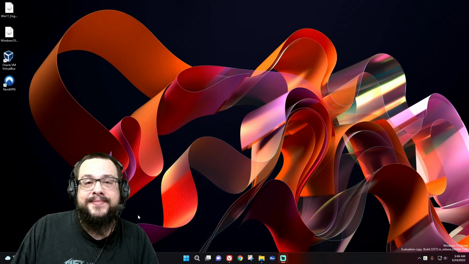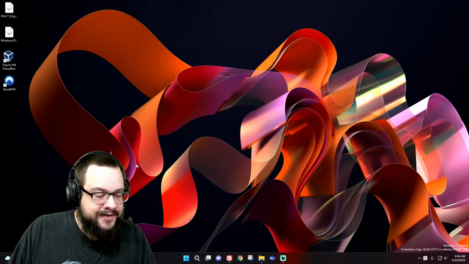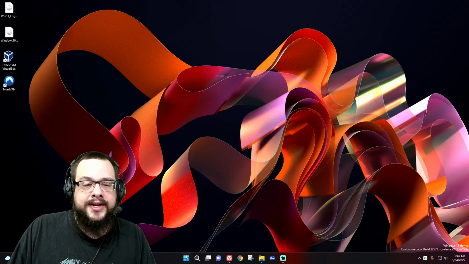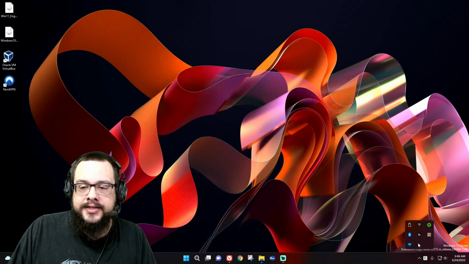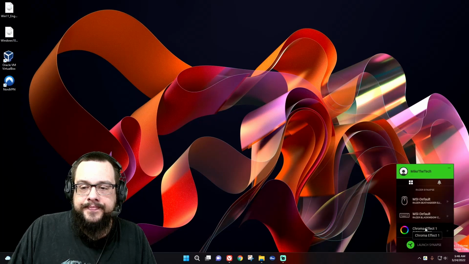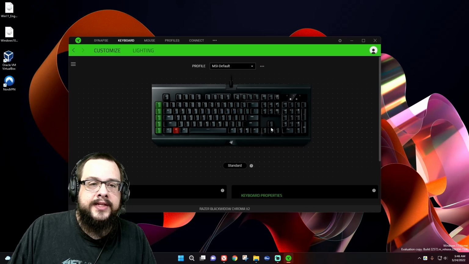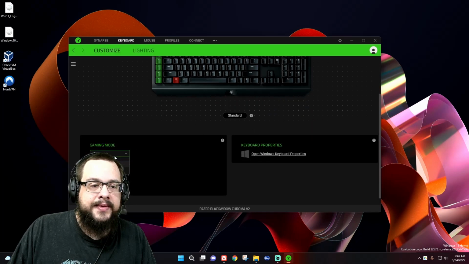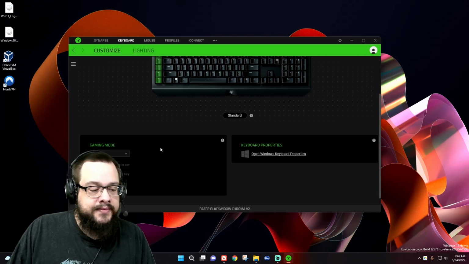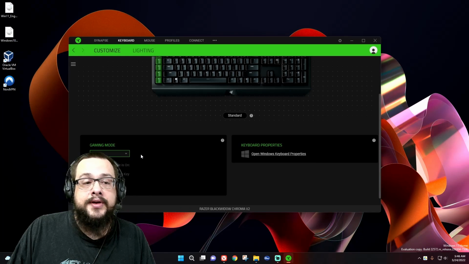But yeah, let's go ahead and jump into the fix itself. So I'm pressing Windows key and it's not working, but if I click here, it works. So let's go ahead and open up Razer Synapse. We're going to open up the keyboard. Now, in this keyboard, you're going to see gaming mode, and you're going to want to turn this to off. After you do that and you press the Windows key, it will load up again.